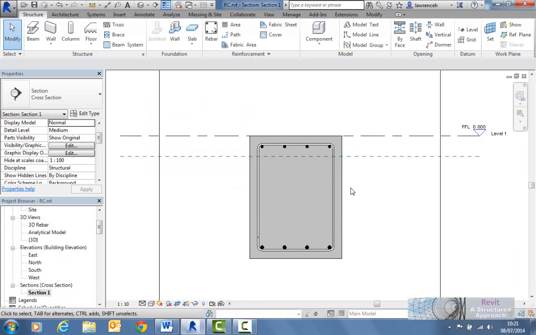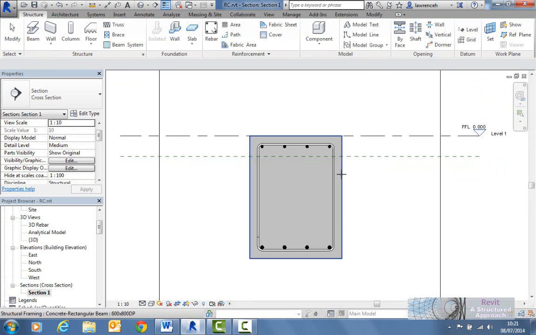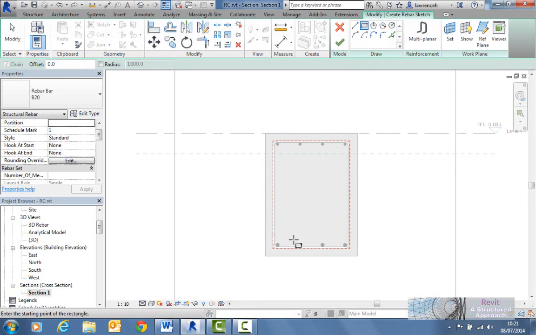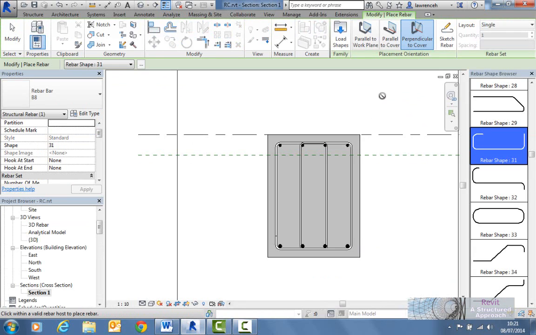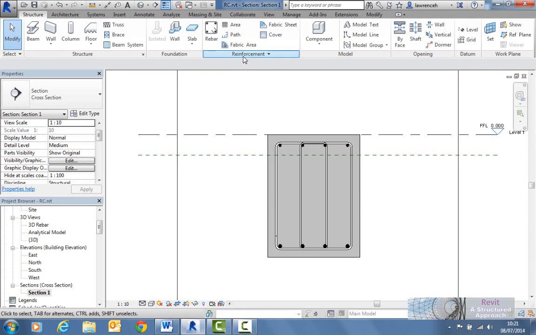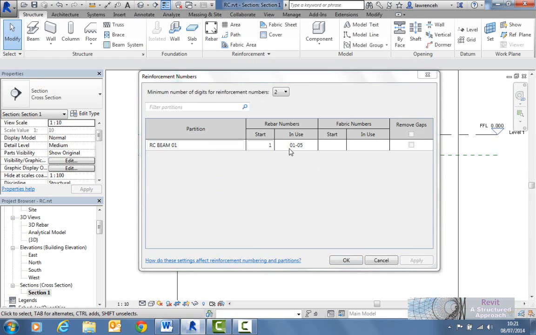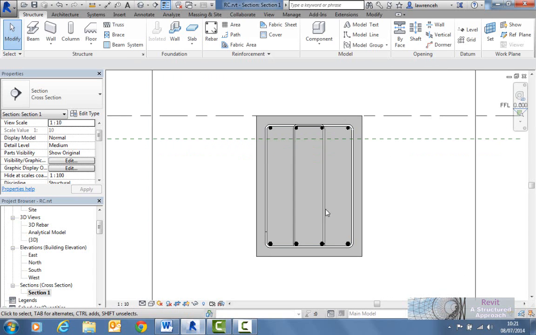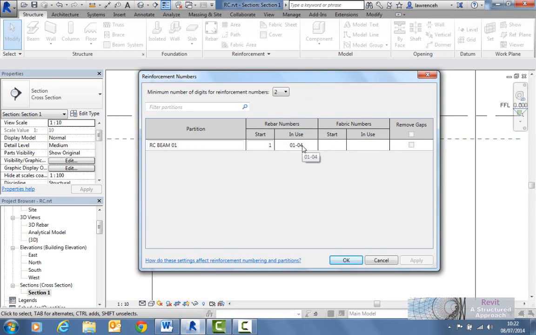So if we go into a section here, and I now put another bar in, this time I'm going to sketch a reinforcement shape. So it might be that I just want to draw another link in here, for example. Okay, there it is. So now, if we go into our reinforcement numbers, you'll see we've got this new one in here. Now, I'm going to merge it together, like that. So that's now using 1 of 5. And now I'm going to delete it. Back in the numbers, you'll notice it's automatically got rid of that.